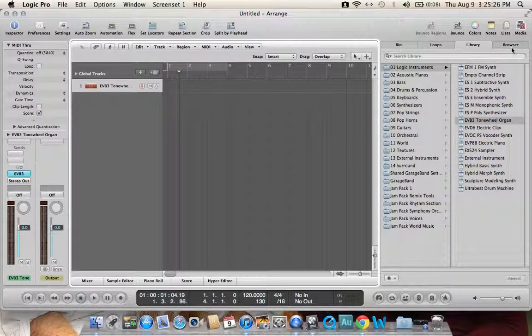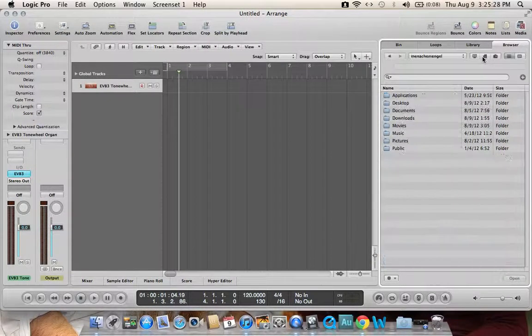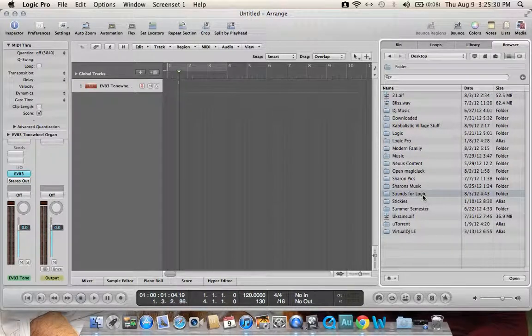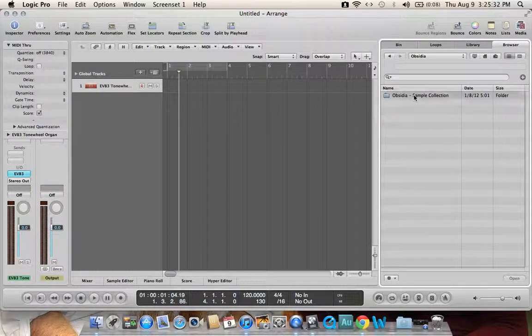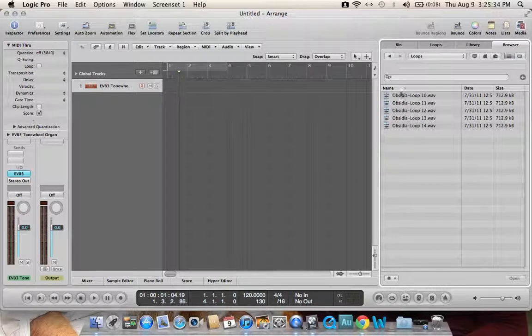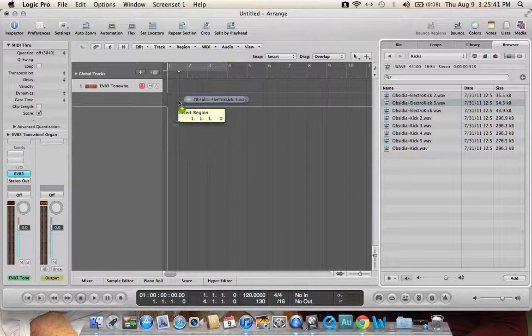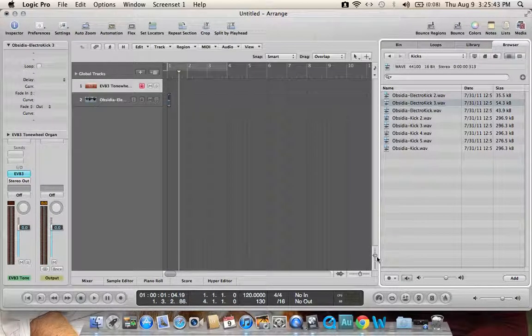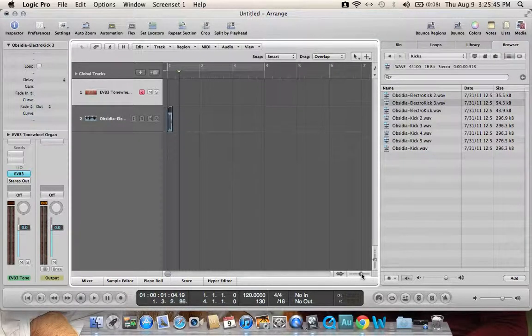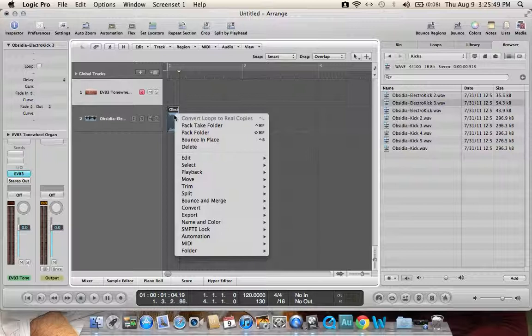Next. Fine. Let's try that one more time. Browser. Desktop. Sounds for Logic. Obsidian sample collection. Kicks. No, I want to do kick. Okay. We got the kick going, right? And we decided that we don't want to pack take folder. We don't want to keep on copying and pasting. So we do this.